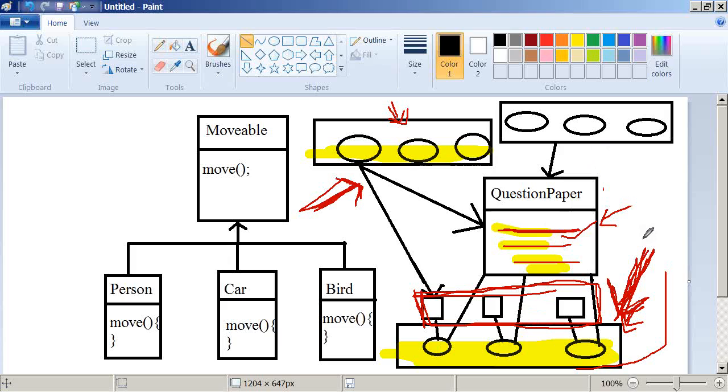Getting me? Right or wrong? So the same question paper will be implemented by different students in different ways. That is the meaning of one interface. What is the one interface? This question paper acts like one interface, and these students have multiple implementations for the same question paper. One interface, multiple implementations. That is the meaning of an interface.